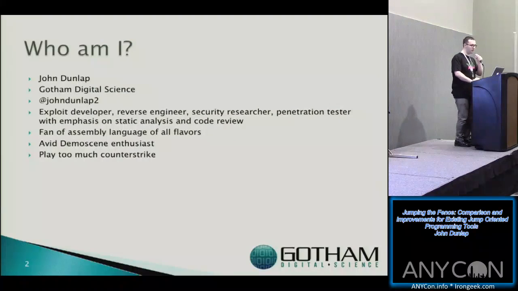Who am I? I am John Dunlap. I work for Gotham Digital Science. That's my Twitter handle. I'm an exploit developer, reverse engineer, security researcher, penetration tester, huge assembly language guy: ARM, x86, x64, even some much weirder things. We're going to talk about Sparc a little bit today. Like, who remembers Sparc? Even maybe a little bit of z/OS assembly. That's an interesting place to go.